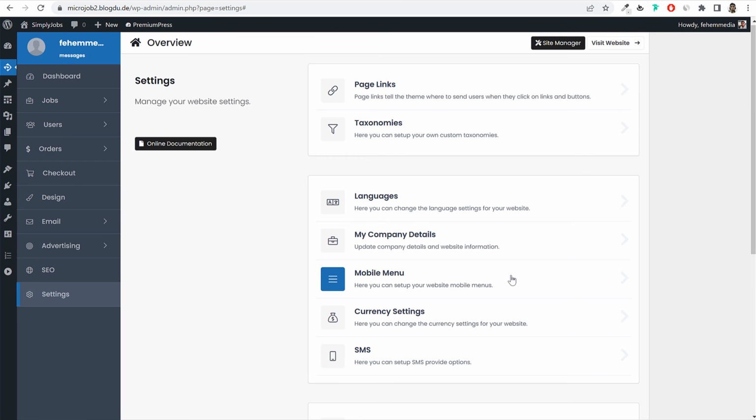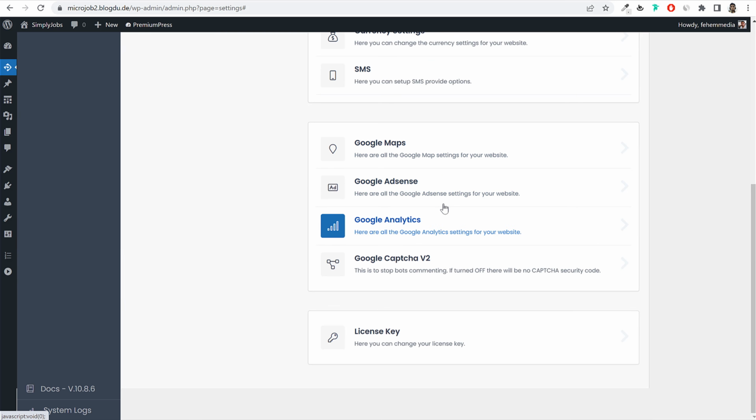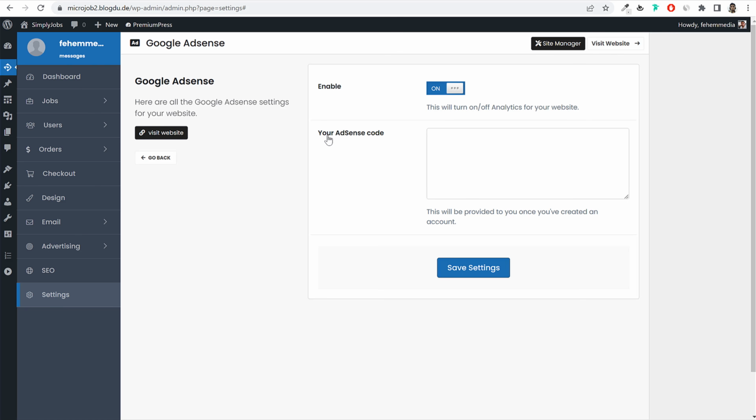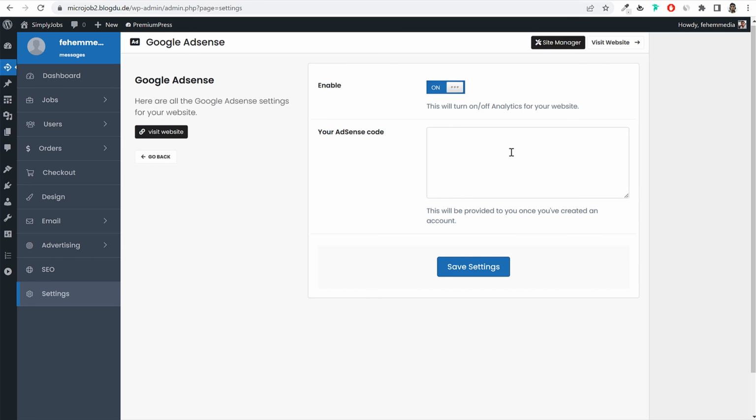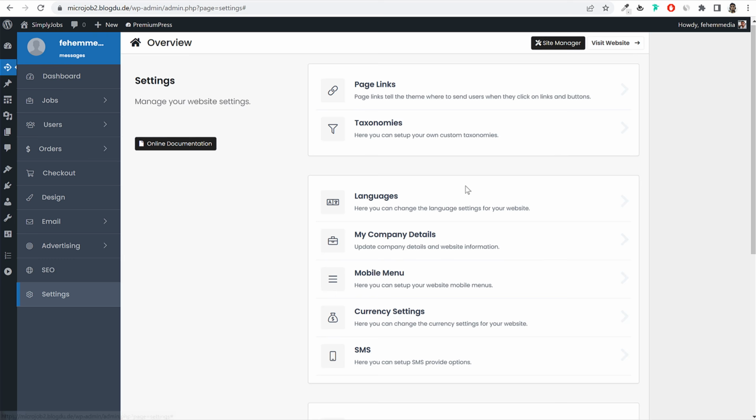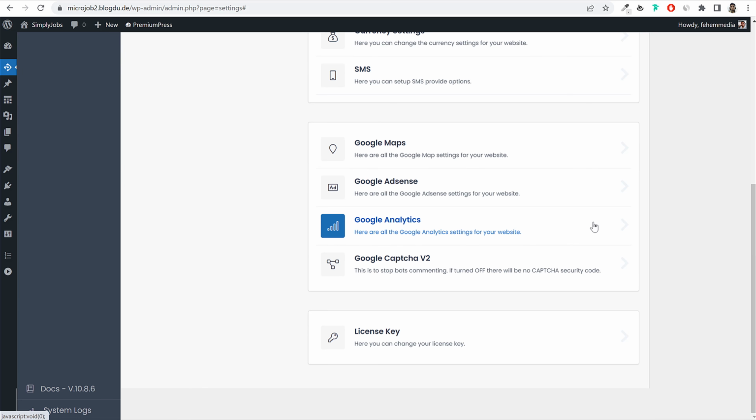We have seen the currency settings. Then we have Google Maps and Google AdSense. Adding Google Maps is not really important, so we can leave it. If you want to enable Google AdSense, paste in your Google AdSense code over here. If you want to display Google Ads, make sure you add the AdSense code that you get when you create a new account.